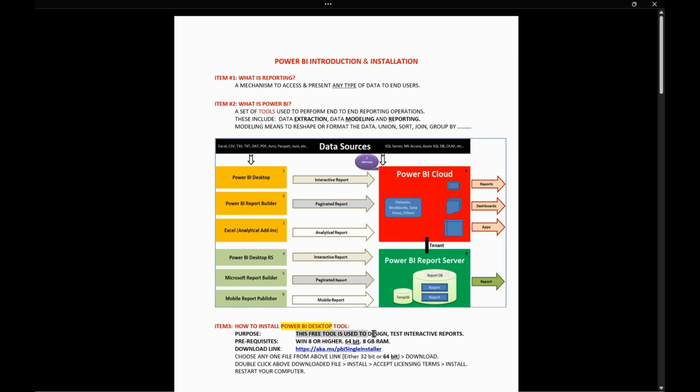Purpose. This free tool is used to design and test interactive reports. Let's understand how it is. Let's start with the first one. Later classes will do the remaining.